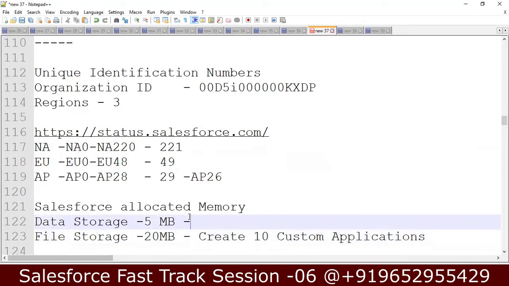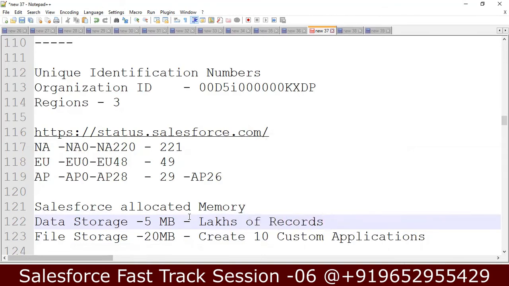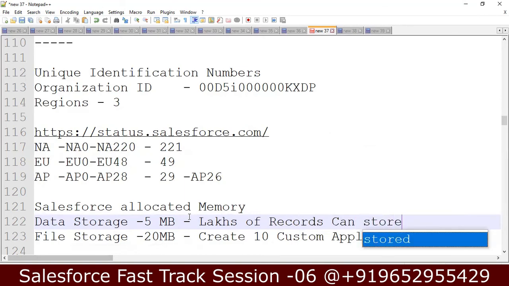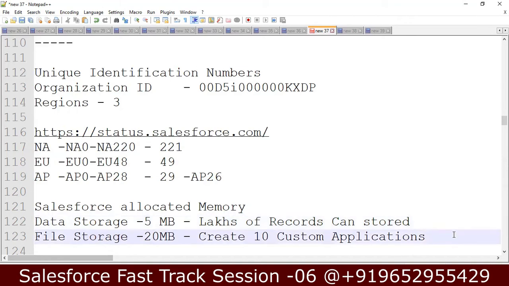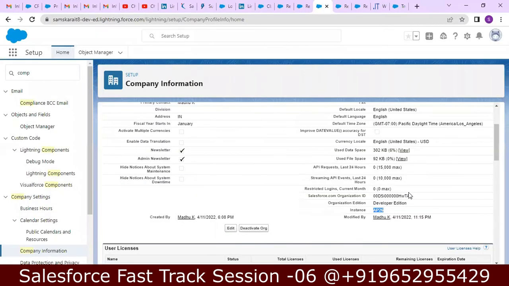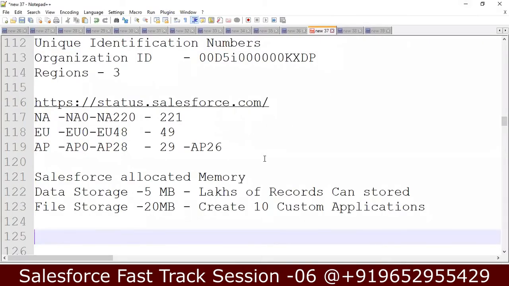We can create lakhs of records in this 5 MB storage. It is enough for practice because data is compressed in Salesforce. When memory is allocated, one organization ID will be generated by Salesforce. Allocating memory is nothing but creating an organization ID.